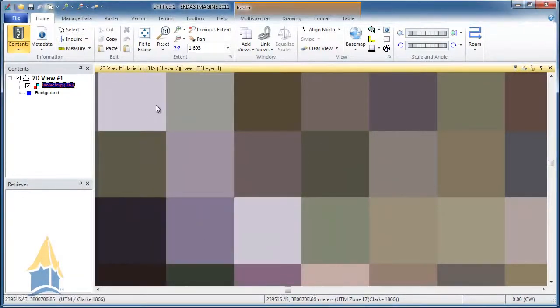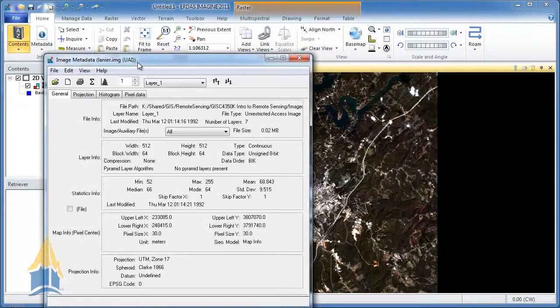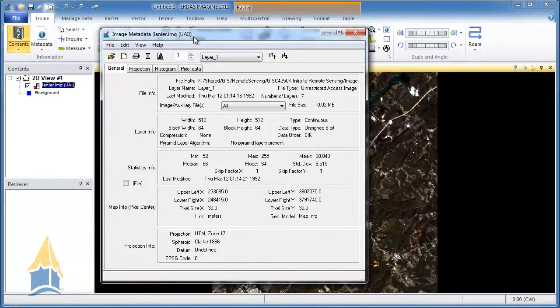The other way to figure this out, so we'll go back to fit the frame, is you go up here to this metadata button. You just click on it, and it's going to pop up all the data for this image. This is pulling up the data for layer 1, and this image does have 7 layers to it.